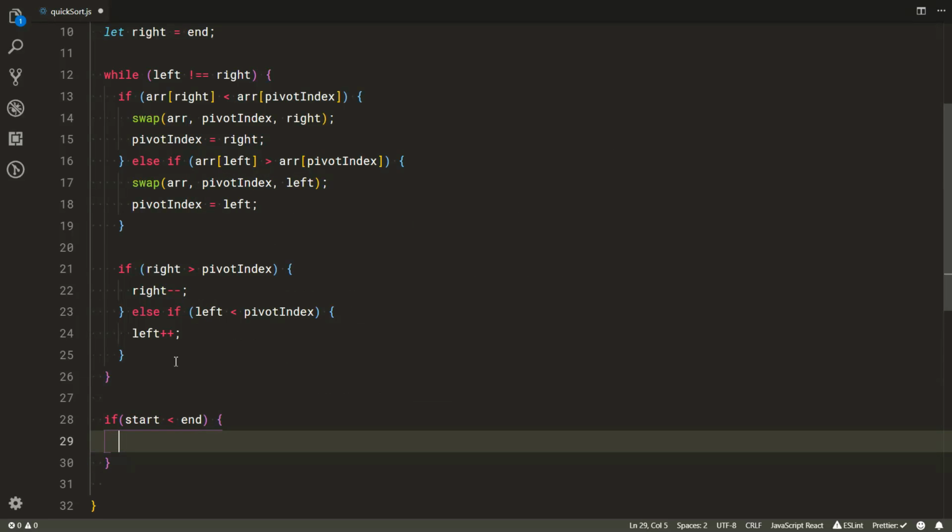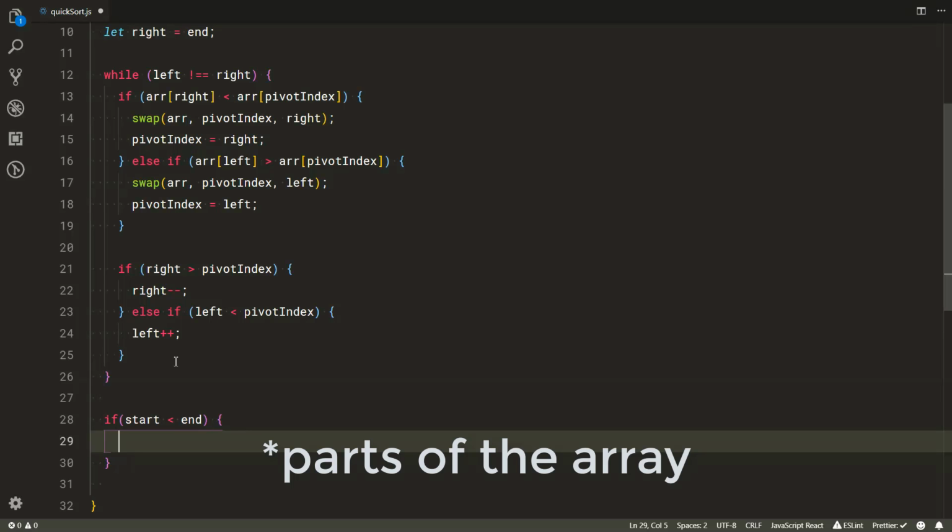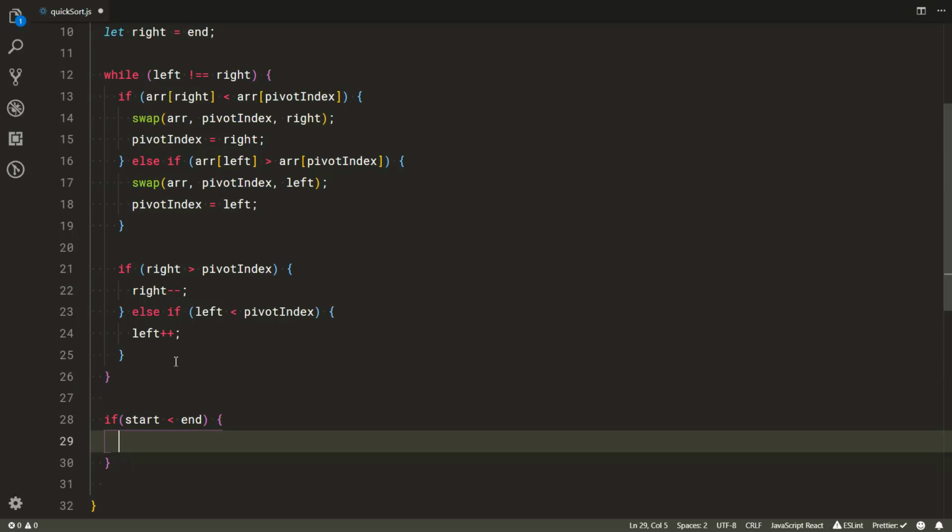The next part is the recursion part, and that is if start is less than end, then we call the recursion. Why do we do this? Because we call this quicksort again and again on different parts of the array. First, we start from 0 to the end, like from 0 to the 6th, if that is the length of our array. Then we would call it from 0 to the 4th, then 0 to the 3rd.